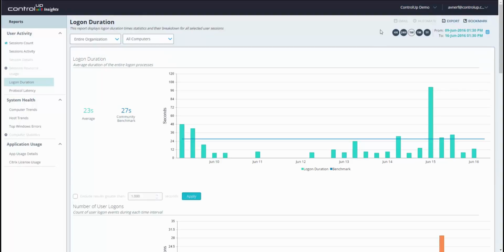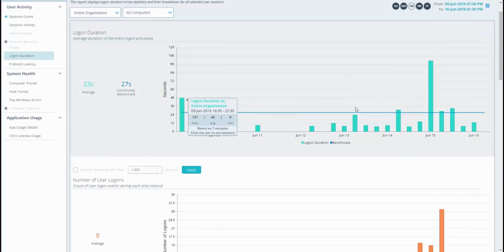Let's look at the logon duration report. This report shows you the average logon duration in your organization, as well as the global community benchmark for those metrics, calculated using anonymized metadata from millions of logons every month.